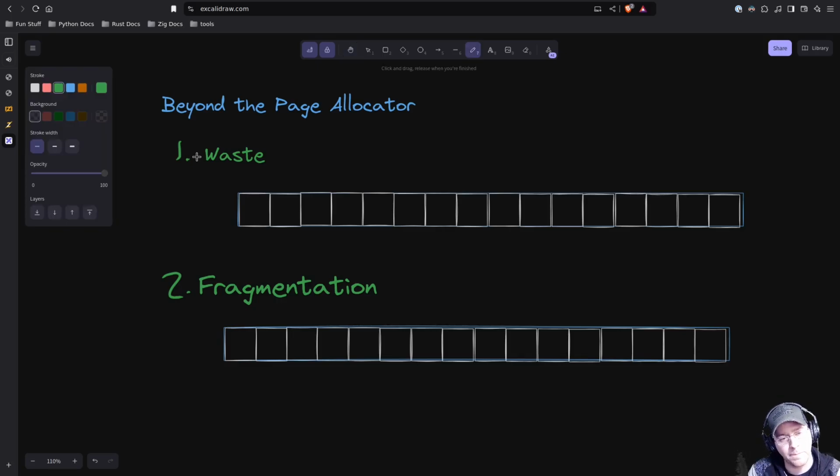The page allocator demonstrates one problem that we have when dealing with memory allocations, which is waste. A lot of times this is called internal fragmentation, but I'm going to call it waste so that we don't mix it up with fragmentation, which is often called external fragmentation. These are two problems that all allocators have to deal with.